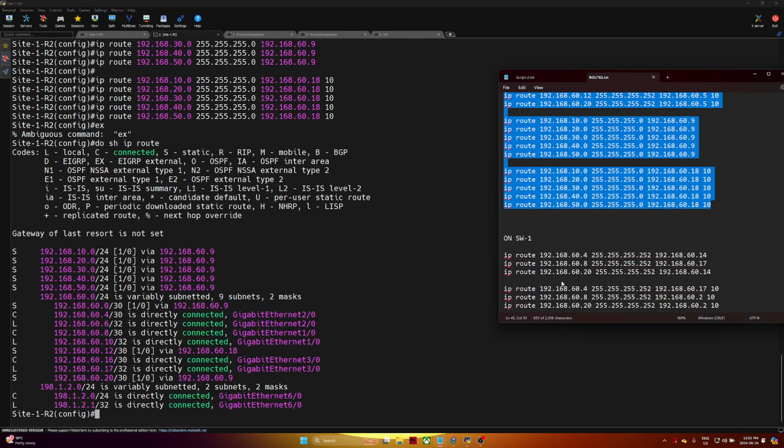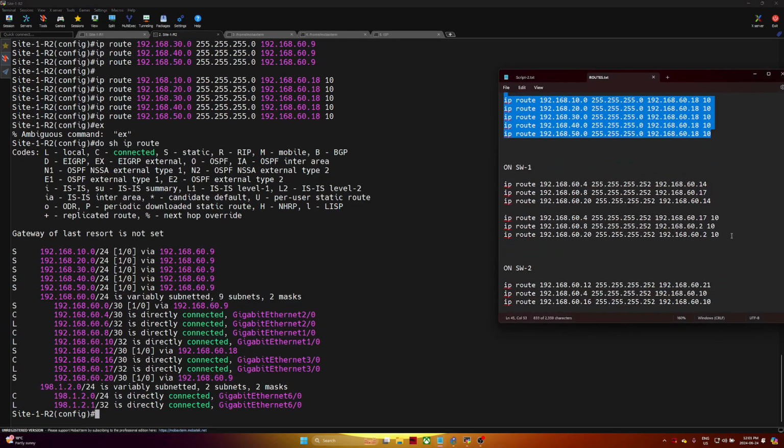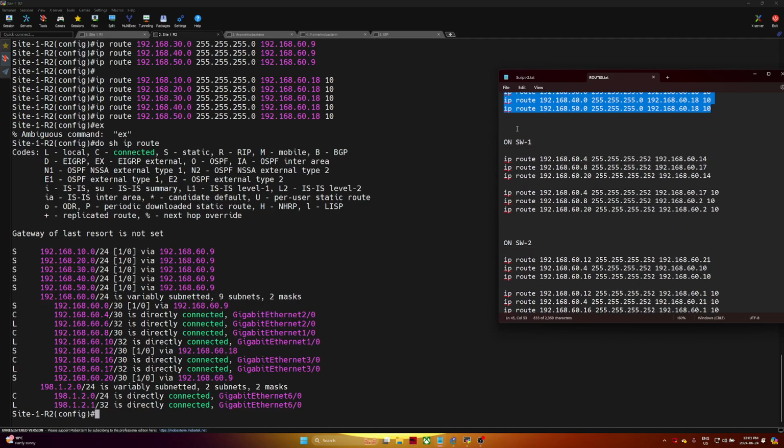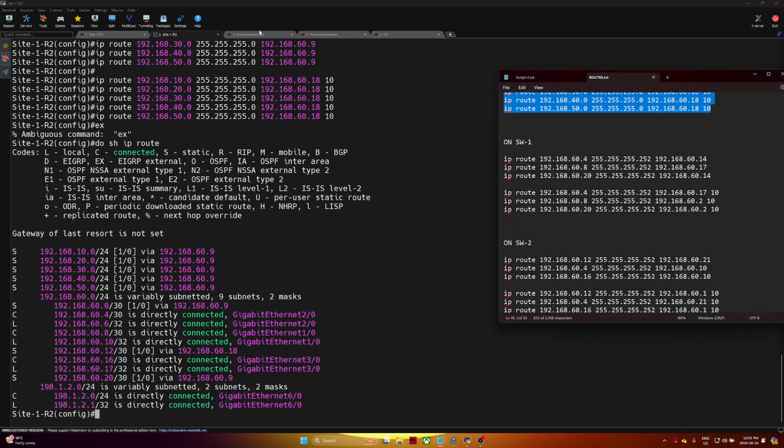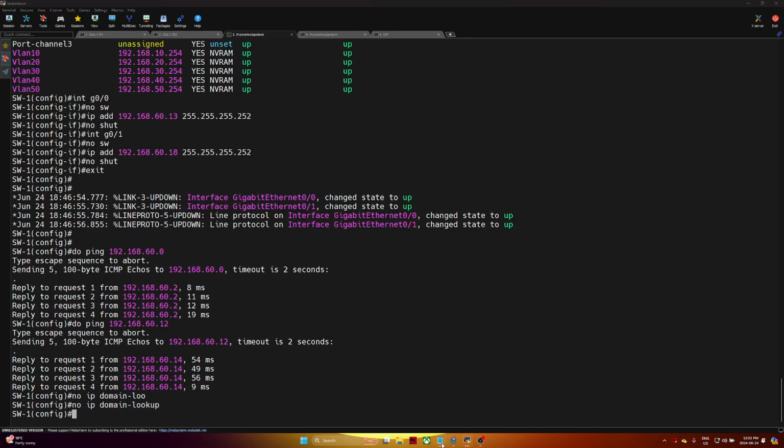Next thing we do on SW1 and SW2. Now we're just telling SW1 of the other networks that live on the topology, because SW1 does not know about 60.4, it does not know about 60.8, it does not know about 60.20. So we're going to tell SW1 about these networks along with the floating static routes for those networks, other ways for that to get around. So let's go ahead and do that.